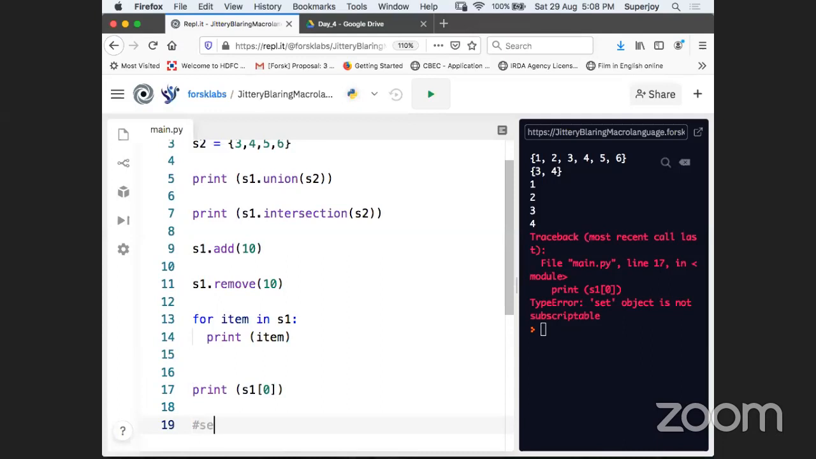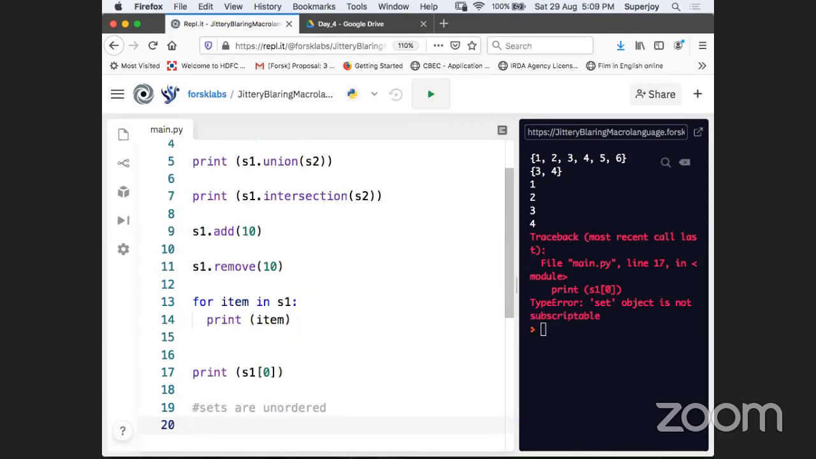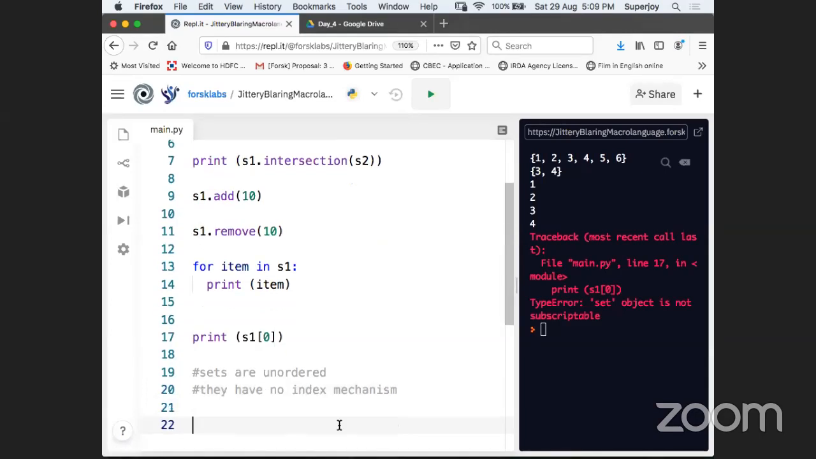Sets are unordered. Unordered means they do not have any sequence, because they do not keep index information. So they have no index mechanism. And that's why, can you see, we are getting an error: object is not subscriptable. Subscriptable means using indexing. So indexing is not allowed in case of a set.